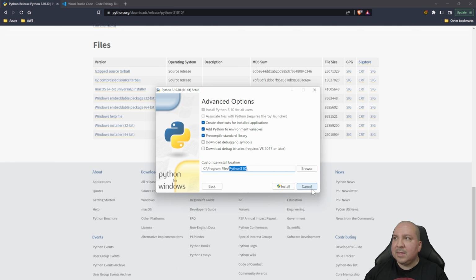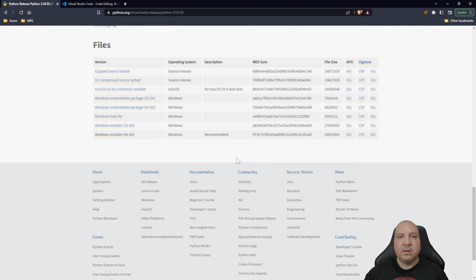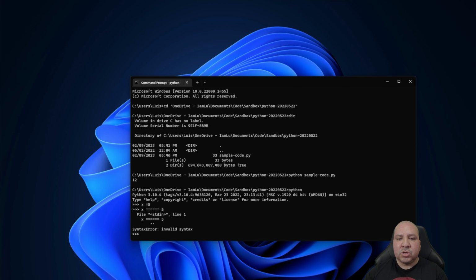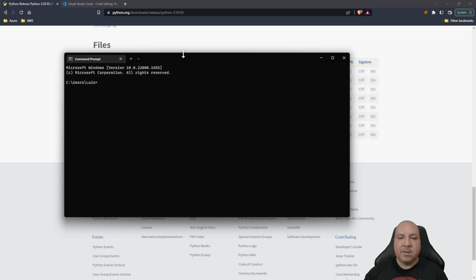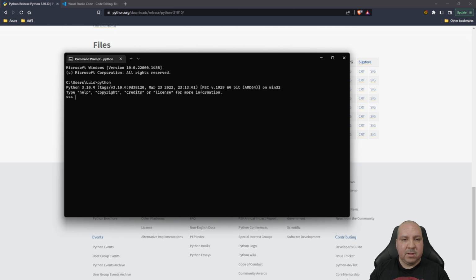Once Python is installed on your machine, we can activate it through the command prompt. To do that, I'm going to go to my command prompt and open it up. Now that I'm in the command prompt, remember the keyword is Python. If I type in Python, you'll see it activated.